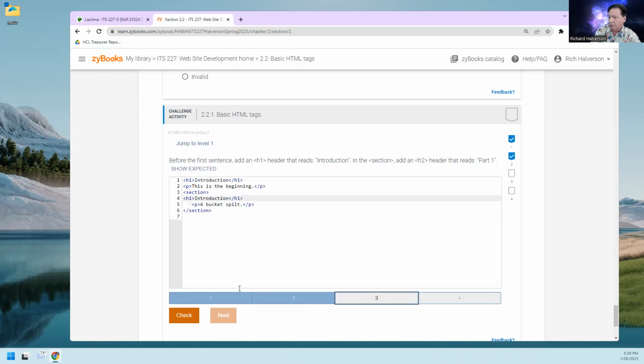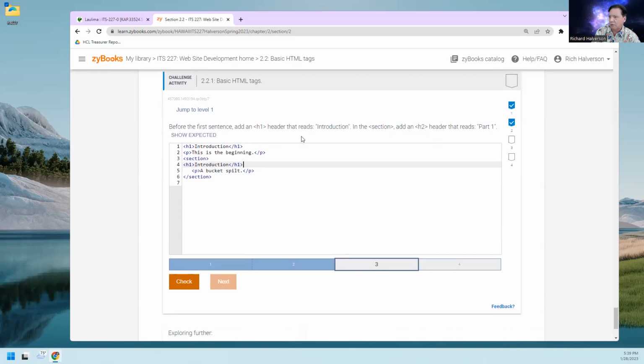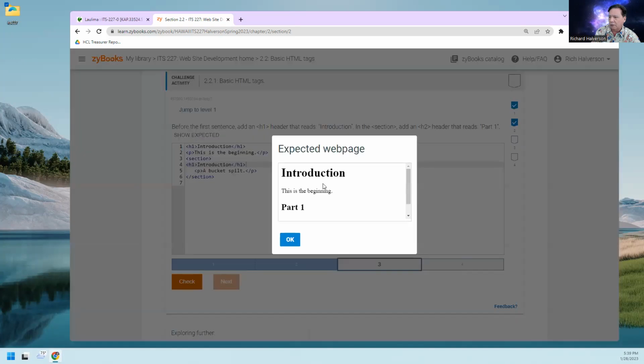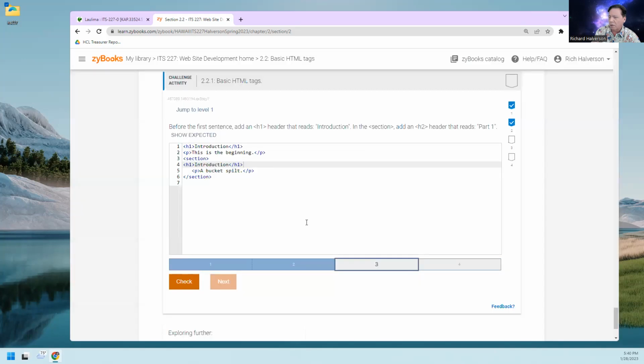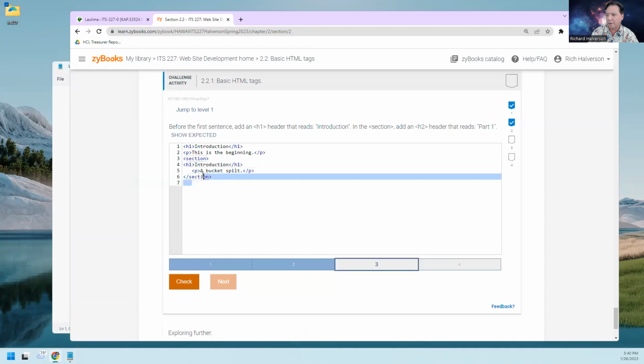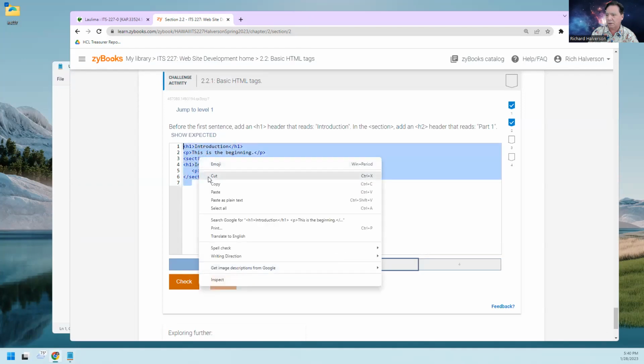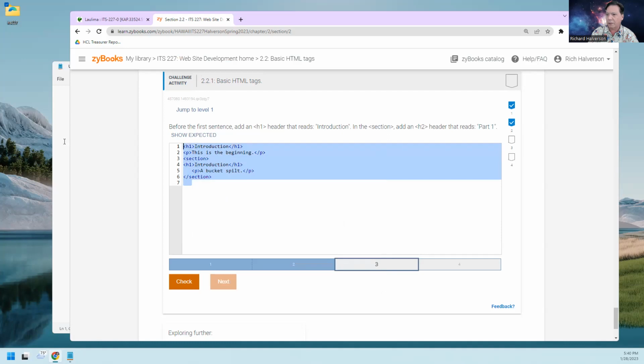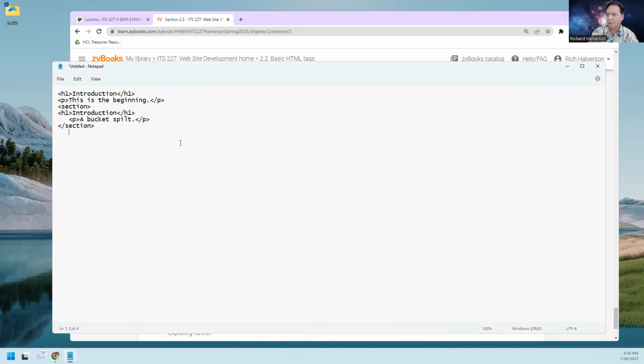All right, let's see if that should look like this, I guess. Introduction. Yes. Now we can open up a notepad. Notepad's fine. And we can copy this into Notepad and save it.